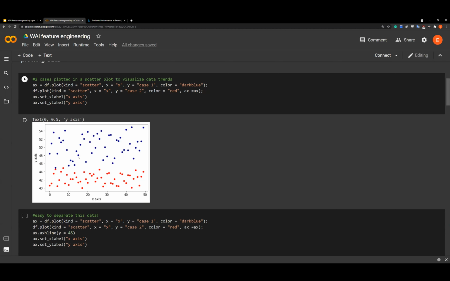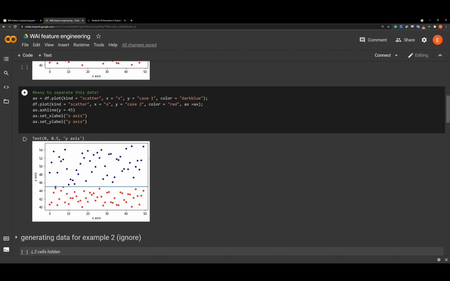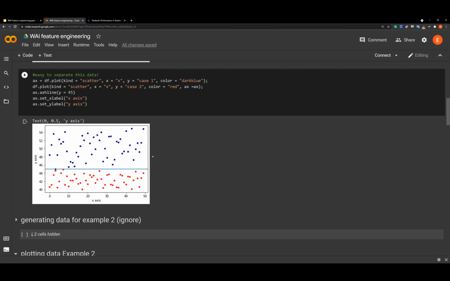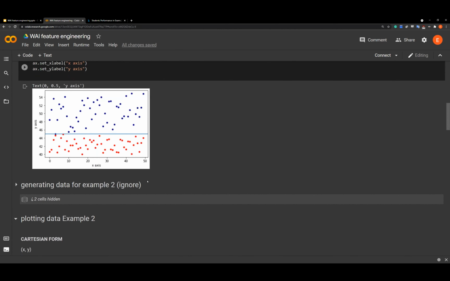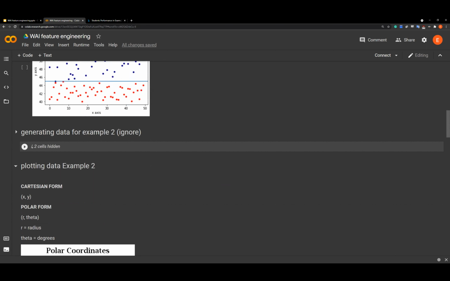And it's easy for us right now to see that it's pretty easy to separate, because all we can do is draw a line at y equals maybe 45 along the y-axis. That can easily separate the top case, which would be all the data above the value 45, from the bottom case, which would be all values below 45. So this is an example where we don't need to do that much data separation. It's already pretty well separated for us. So I just draw a simple blue line to show how we would separate the two cases. Then I generated another example.